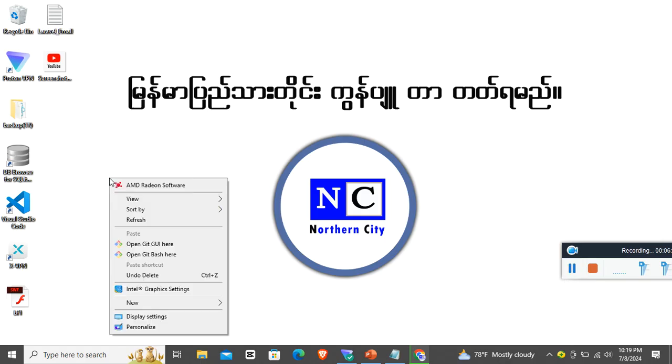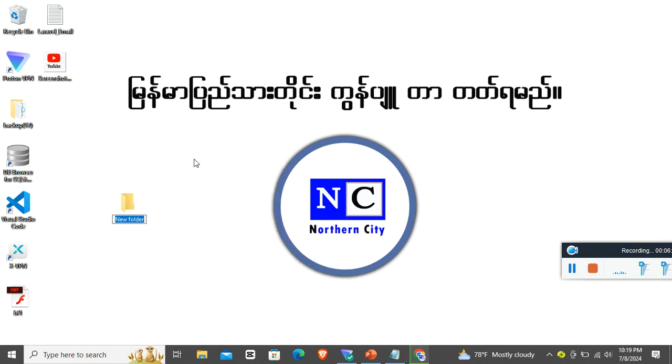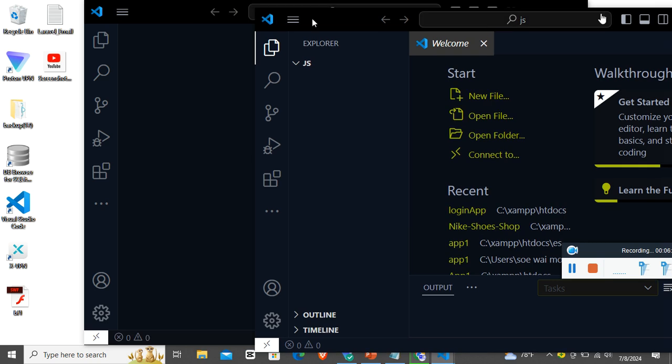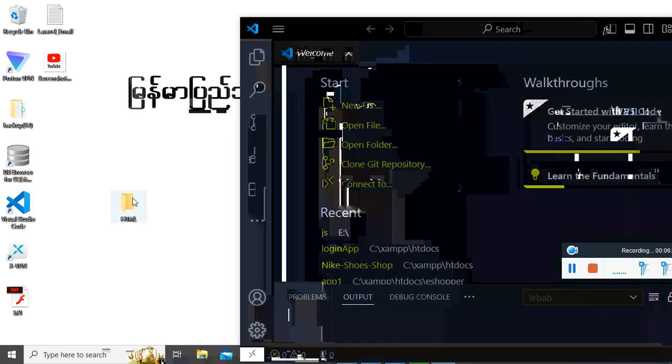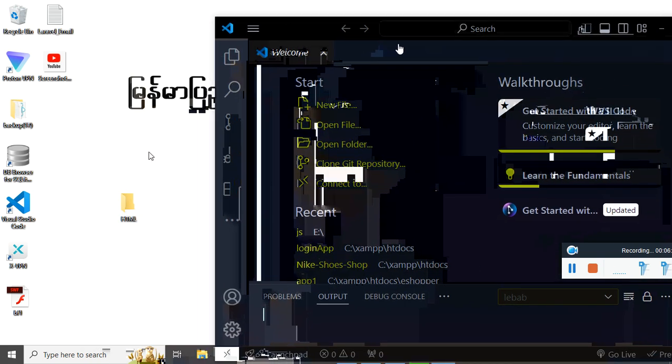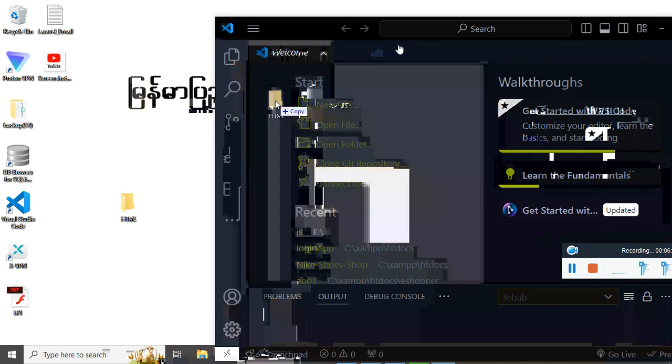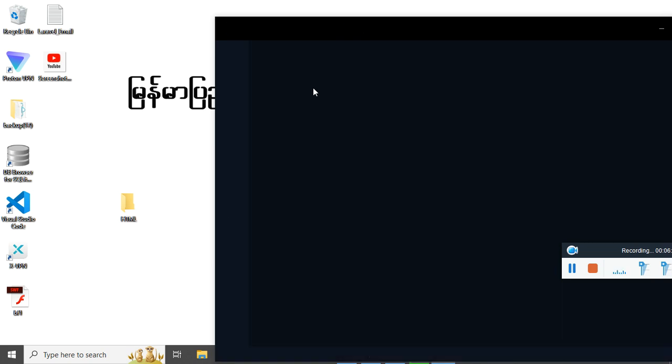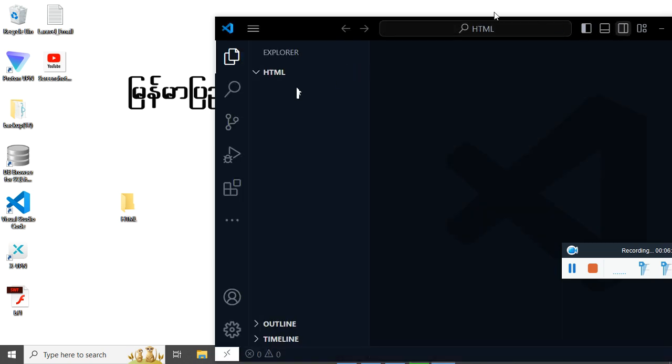I'm going to create a new folder called HTML, and then just open up your VS Code. This is your very new application, and then you just drag and drop your HTML folder into your application. Now you are good to go.